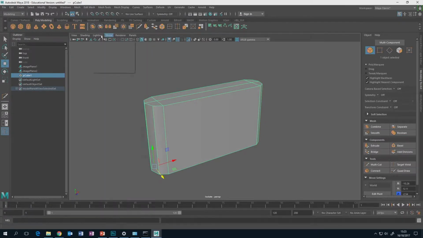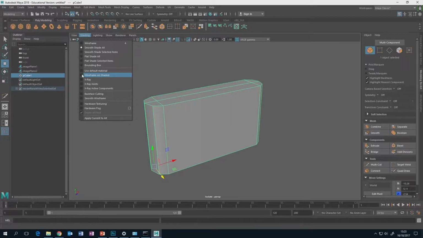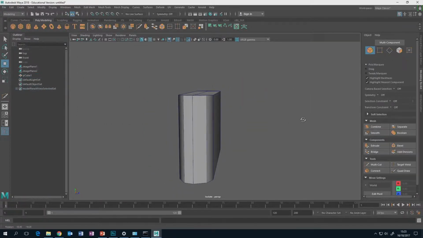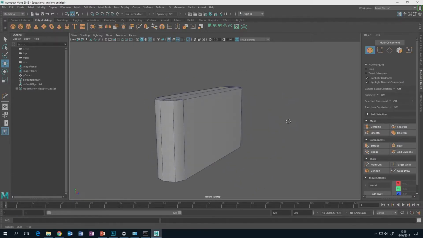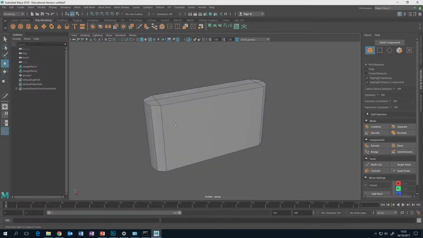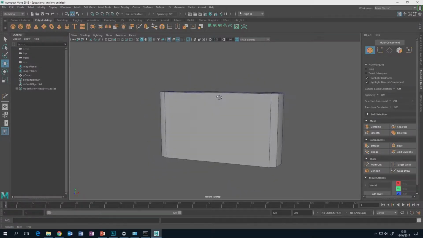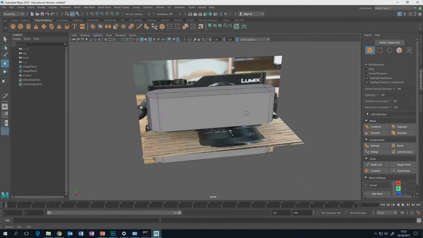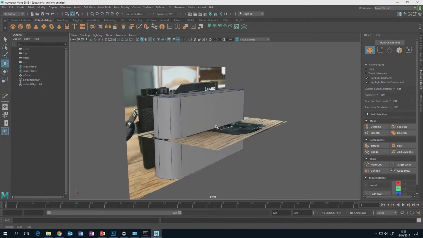I'm also going to put on shading, wireframe on selected. What this does is, even when the object's not selected, it displays the wireframe, which is going to be very useful because we're going to be placing edges on this to help us know where we're going to split our object up. Anyway, press Control 1 again, bring everything back. So we've got the body of the camera there.